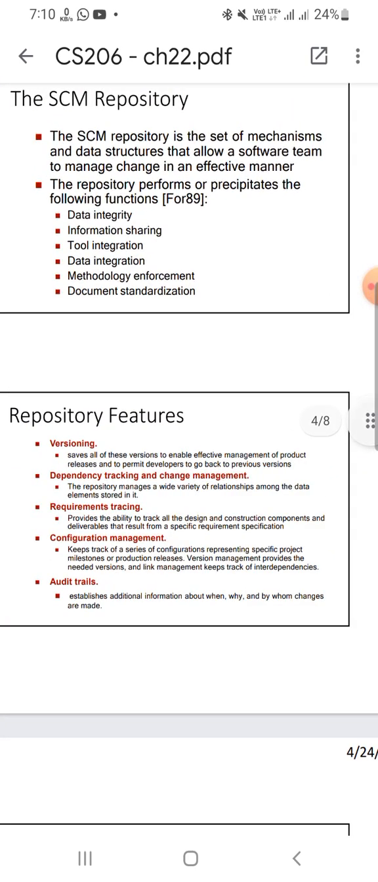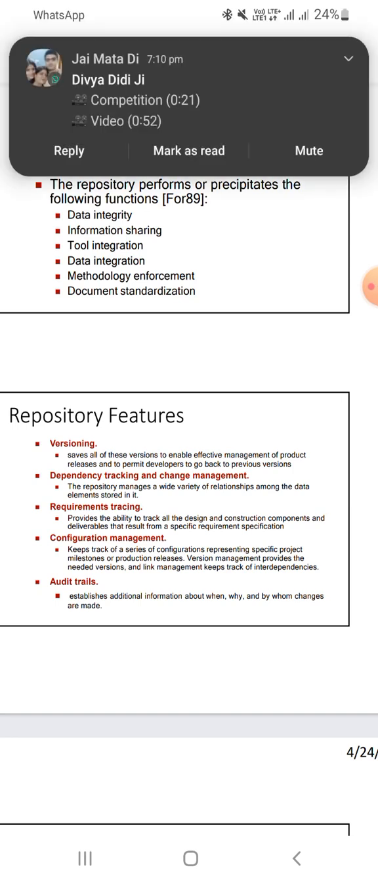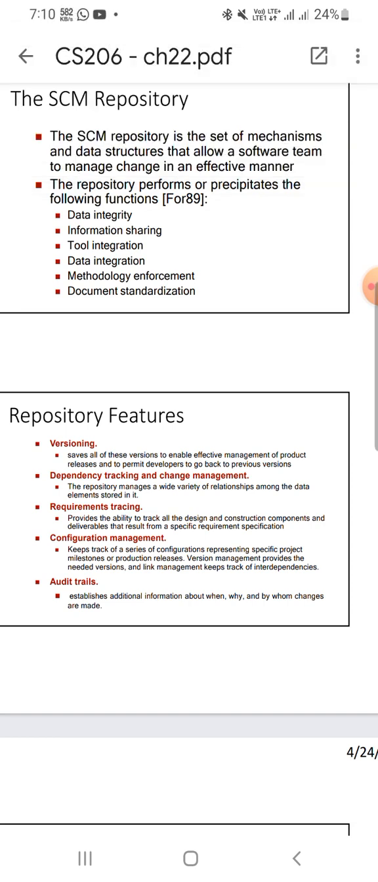Repository features: versioning saves all these versions to enable effective management of product releases and to permit developers to go back to previous versions. Dependency tracking and change management: the repository manages a wide variety of relationships among the data elements stored in it. Requirements tracing provides the ability to track all the design and construction components and deliverables that result from a specific requirement specification.